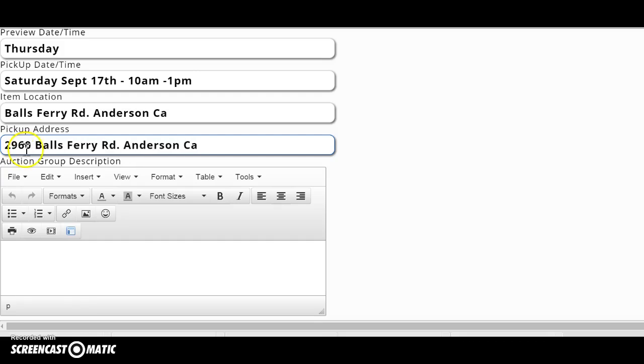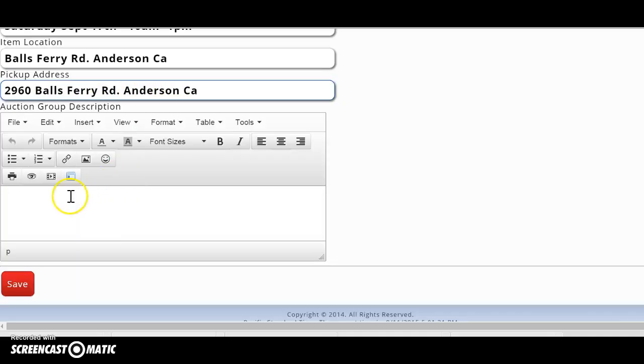That's where I put in my address, because this will never show on the website, the 2960, to the public, only the Balls Ferry Road. And then you describe your auction. So let's just call it a reading estate sale. You can look at my site or some of the others, and you can figure out how to do that yourself. You've got a full text editor box with all kinds of different features.